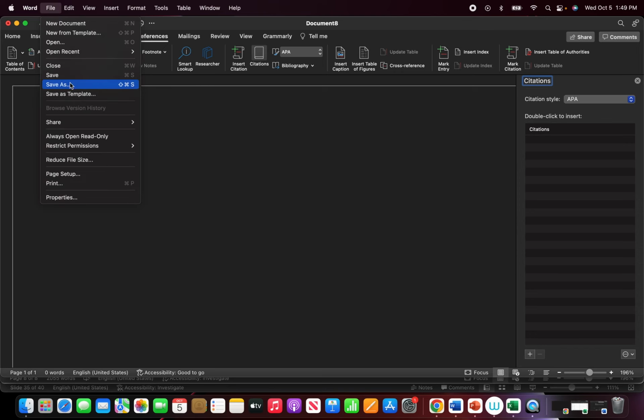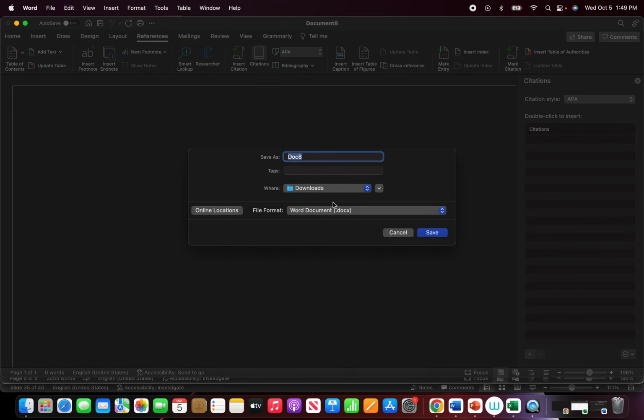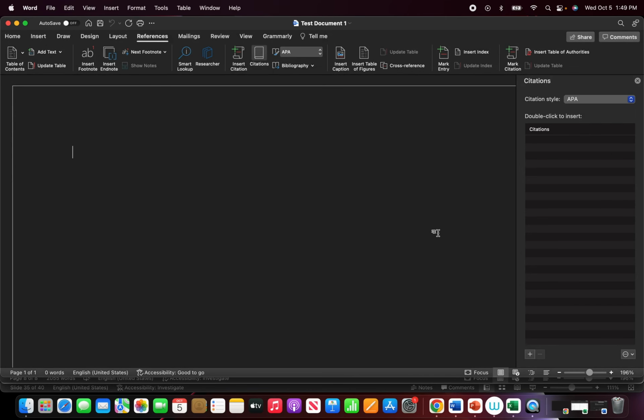Best thing to do is, before you even go to citations, you should save the document as a docx document. So let's save this as a test. Save it as a docx, because if that file format is not saved, over time you will lose the ability to update your citations with Microsoft Word. So let's just save that.